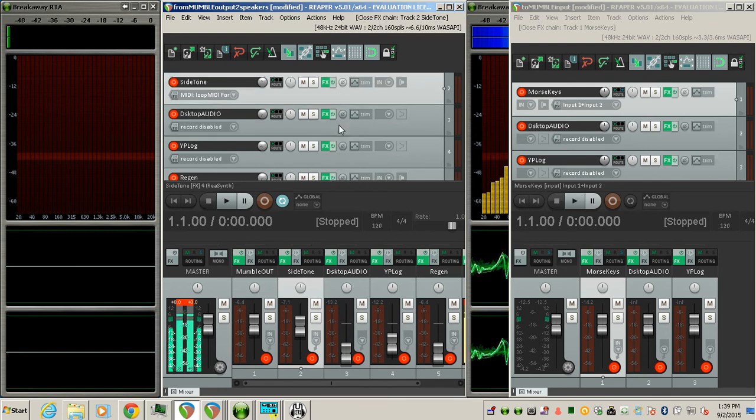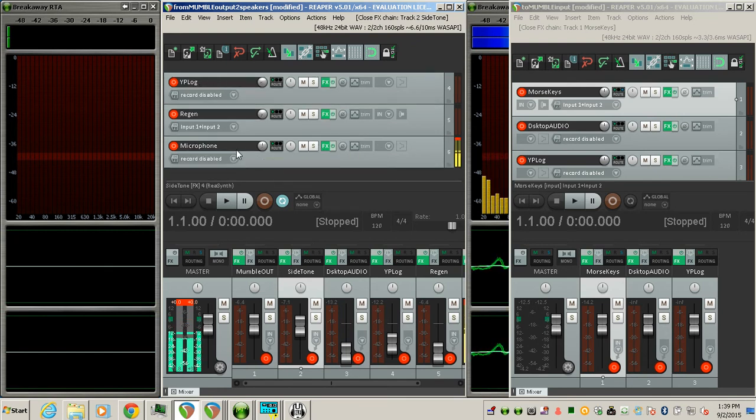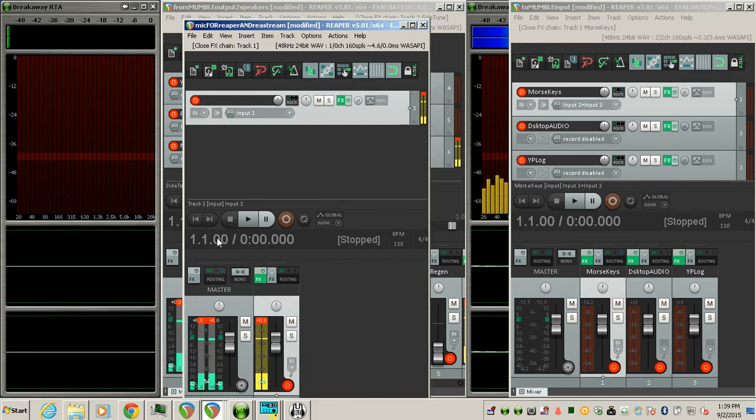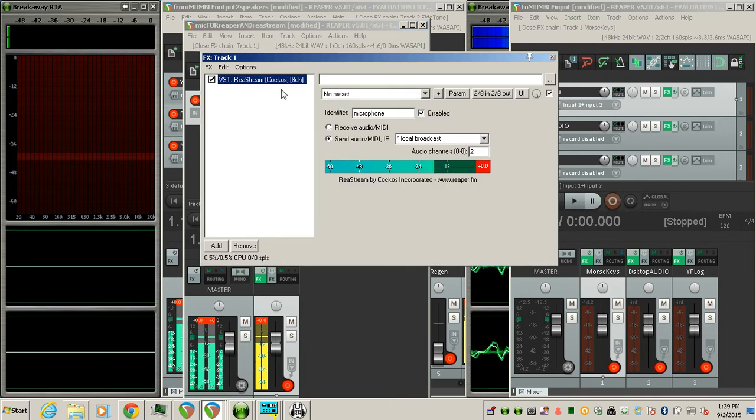So we have desktop audio, YPLog audio, ReaGen. This is my USB microphone coming in from a fourth Reaper right here. So I have it coming in. It's a mono microphone, so I only have to worry about that one input. And I'm just using the mic by itself without any additional plugins. I'm just sending it to this ReaStream.